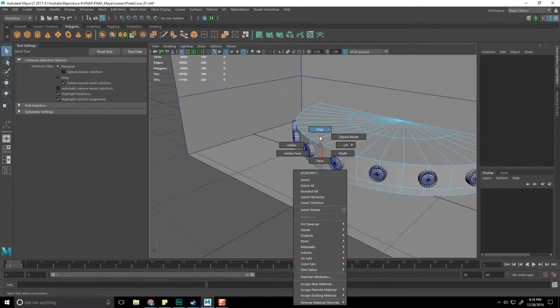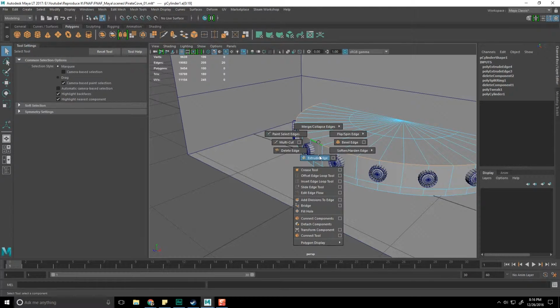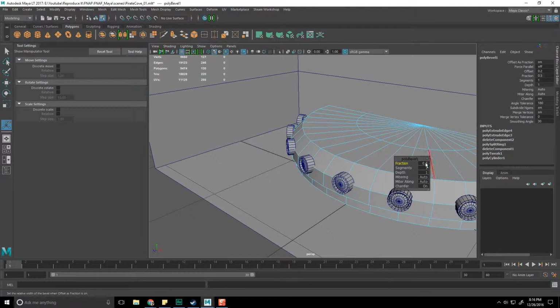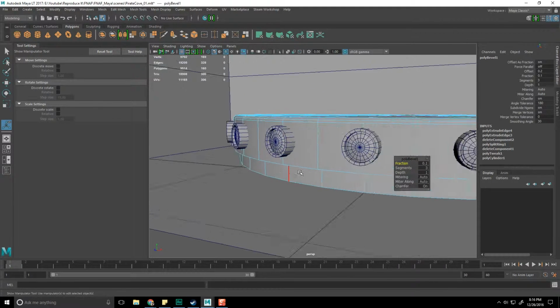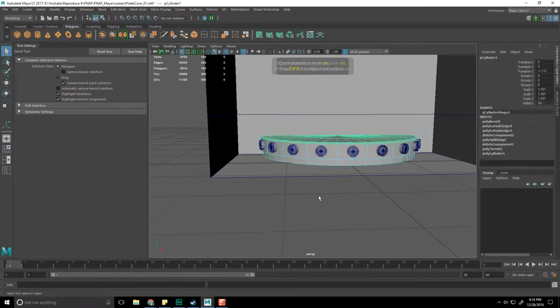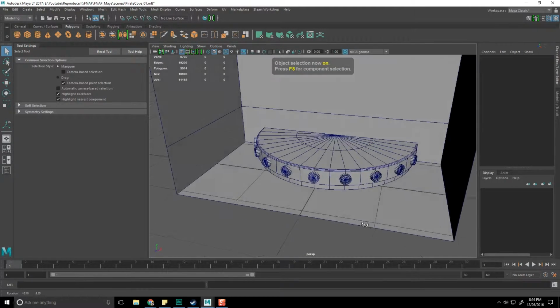Better, I like that. We're going to right click edge, grab these ones, do a bevel on that, that's extreme. Let's do maybe 2 segments and reduce that fraction down substantially, something like that. We don't need to really do it under there, so that's fine. Okay, so that's the beginning of our stage.